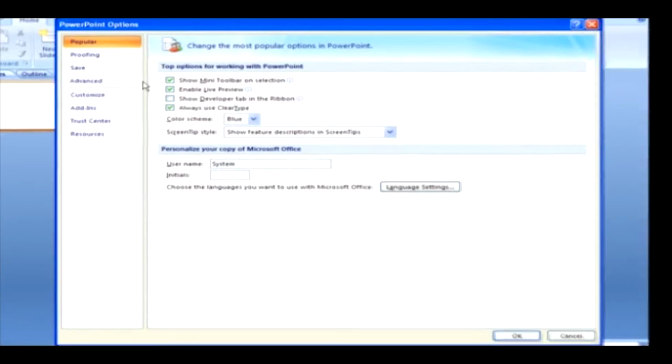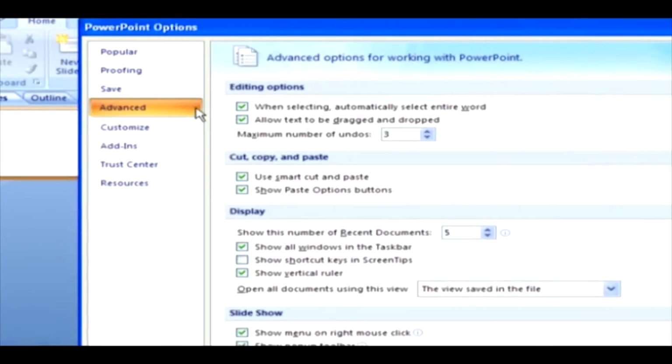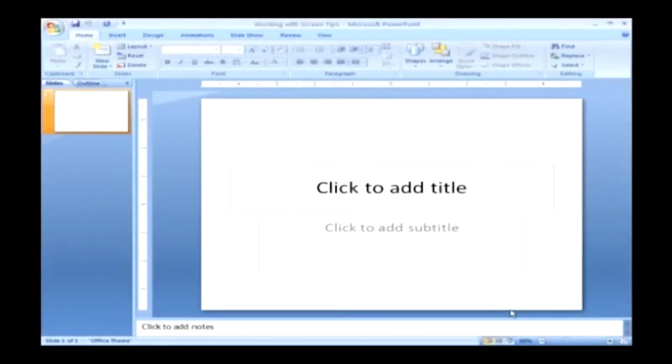In the Categories pane, select Advanced. In the Task pane, from the Display section, select Show Shortcut Key in Screen Tips. Click OK. The shortcut keys for buttons on the ribbon are now visible within screen tips.